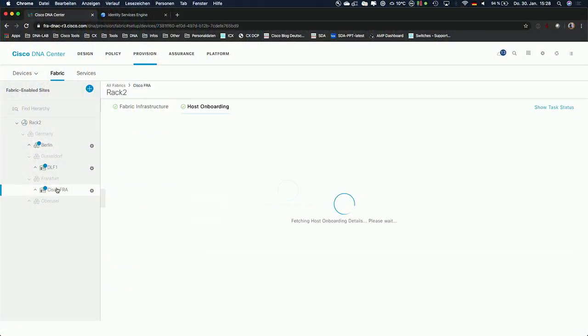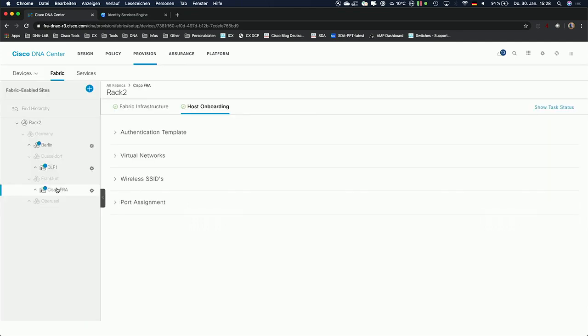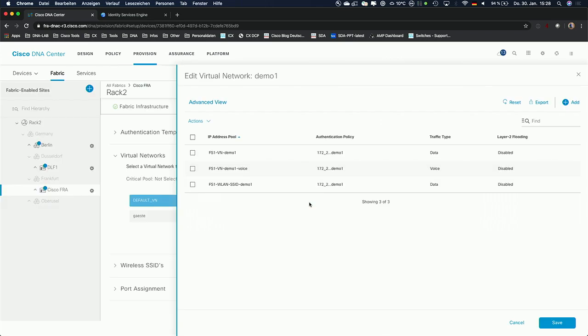Let me fall back. I have a plan B for you, and I really apologize that this happens to the controller. So let's go into my demo VN in my other fabric site. You see that I have added IP pools in here, and this ends up provisioning the IP information into the switch.